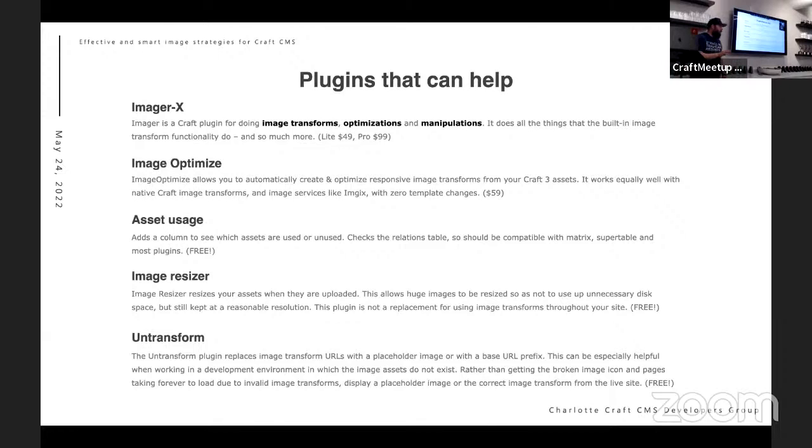Asset usage. I showed you that earlier. It's a column that you can turn on in the display of your assets. It'll look through all of your entries for asset fields and say, am I actually rendering that on anything? Is it attached anywhere in a query? If it's not, it'll give you that little red thing and say, yes, it is, or no, it's not. It gives you a little more reassurance from a housekeeping standpoint. It's free. It checks the relation tables. That's what I was looking for. So it can be compatible with Matrix, Super Table, Neo, I think, anything that you're digging down deep.